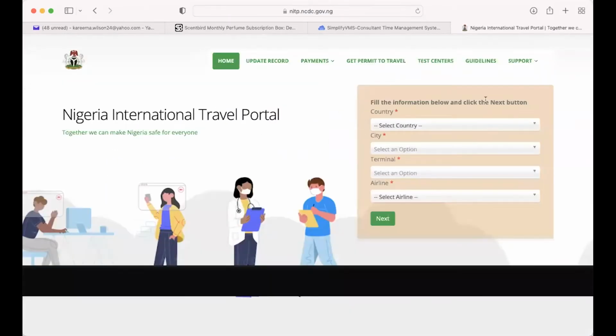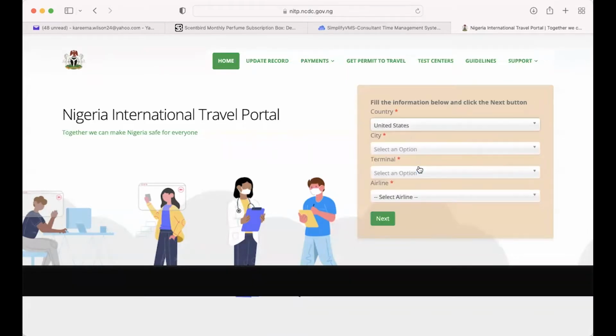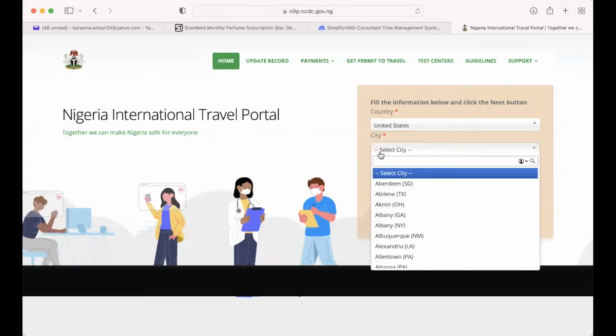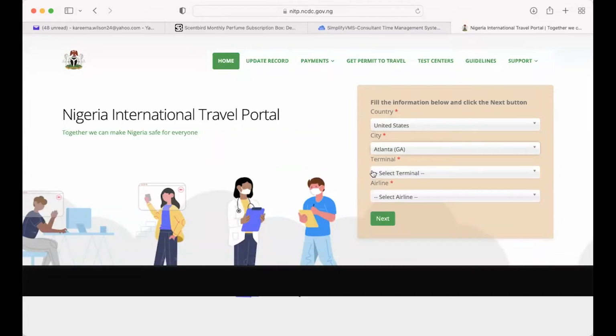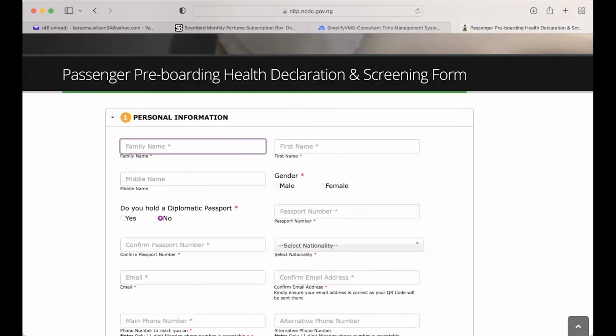So this page is specifically all about you and where you're flying from. So of course, US. I'm flying from Atlanta, but if I live in Boston and I'm flying out of Atlanta, I need to put Atlanta. It'll pull up the terminals and your airline.